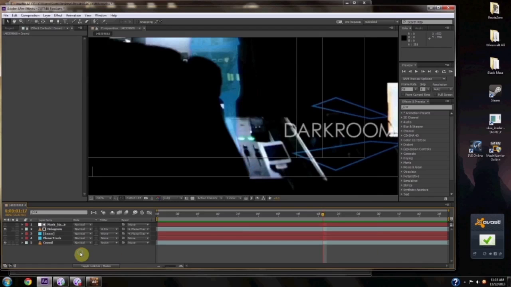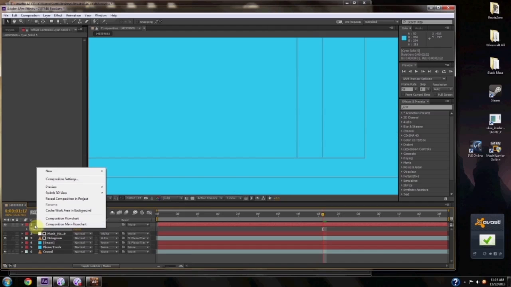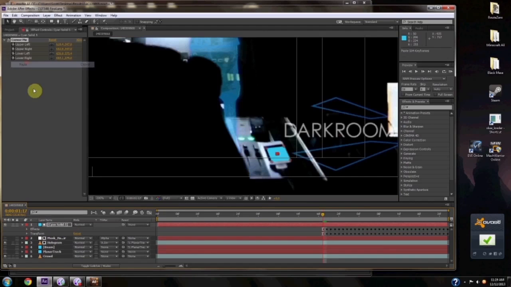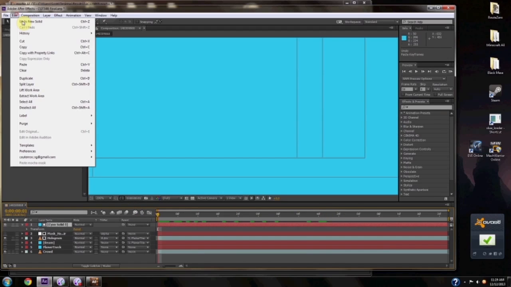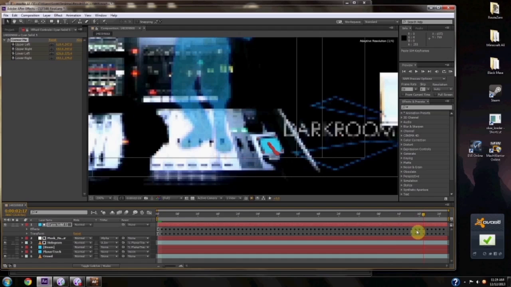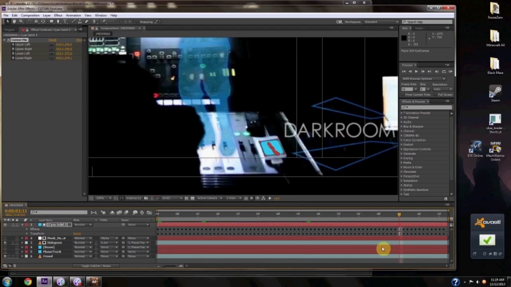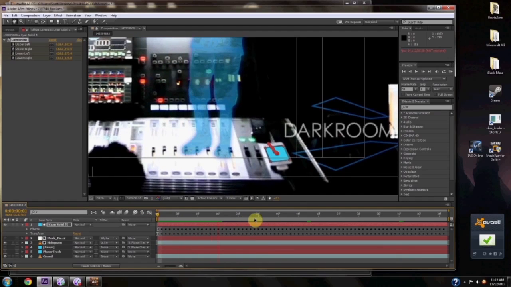So we're going to export it again, go back in here, new solid, and apply those tracking coordinates. And, yep, gotta put it back at the beginning. There we go, and it is now tracking. When I slow down, it stays exactly on where it should be.